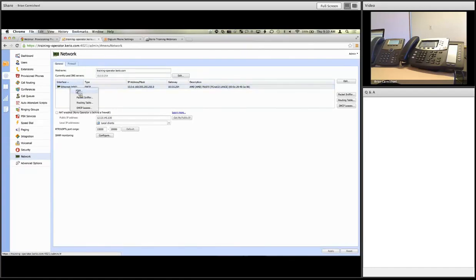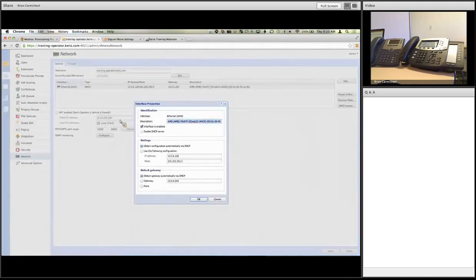If I go into the properties of this network interface, you'll see this is where I can enable the DHCP server. I'm not going to enable this because that would actually cause problems in our network here. So I'm going to leave this unchecked. As I mentioned, we're actually using Kerio Control, and that's what's handing out the TFTP information.